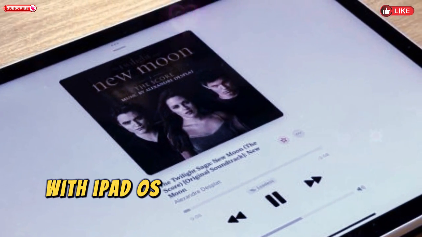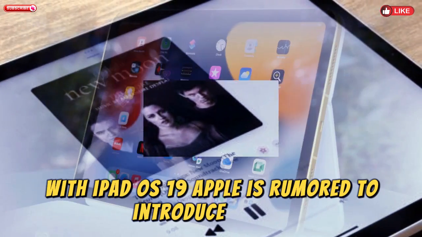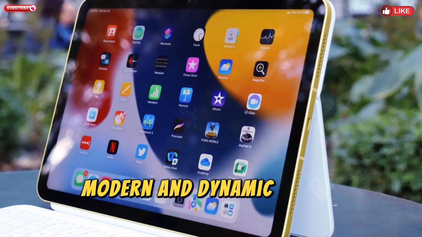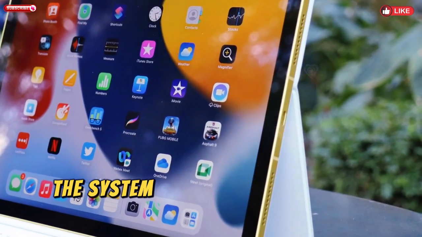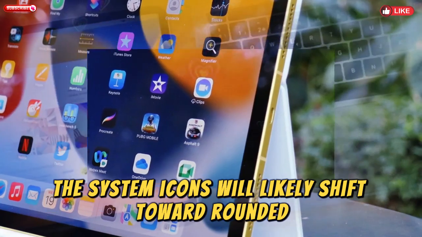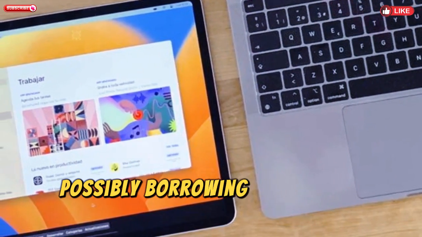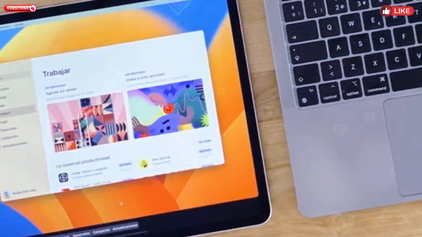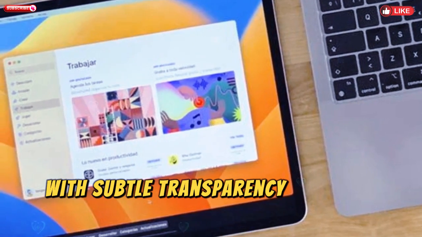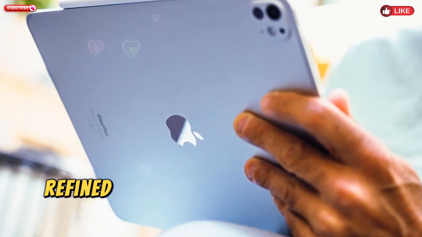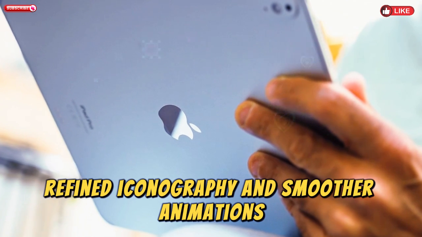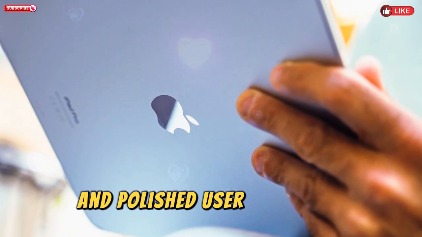With iPadOS 19, Apple is rumored to introduce a sleek, modern, and dynamic visual overhaul. Based on early leaks and insider speculation, the system icons will likely shift toward rounded, more fluid designs, possibly borrowing visual cues from the Vision Pro operating system with subtle transparency and soft gradients. Expect more consistent color palettes, refined iconography, and smoother animations that create a more immersive and polished user experience.